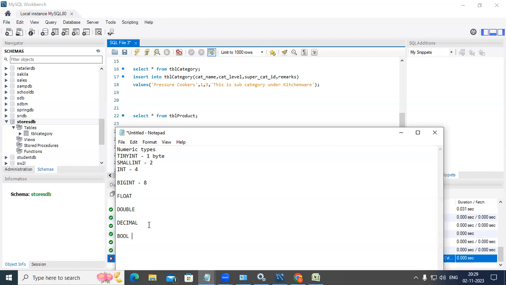Similarly, we have date as well as time type of data. Date you can save as well as time also you can be saving in that case. So this is called here date as well as time type data. One more type of data is only just date you can save.